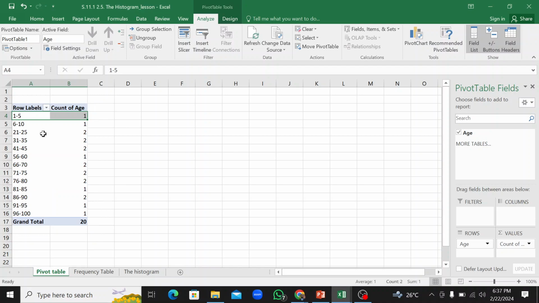So you see, between the age of 1 to 5, we have one person, right? 6 to 10, we have 1. 21 to 25, we have 2. 31 to 35, we have 2, and so on. At the end of it, the grand total will still be 20. So these are the frequencies and these are the ranges. But that still looks like a bigger table to present.